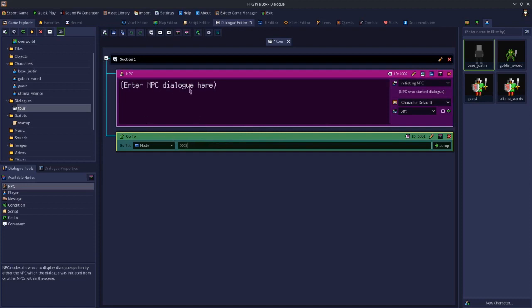And now the NPC will say this, and then it will basically repeat itself, because once it's said this, it will reach this node, it will go back and say it again, back and say it again. So this dialogue would basically never finish.